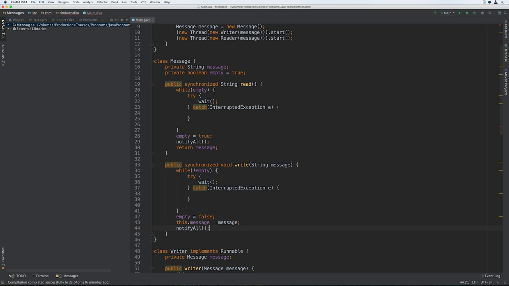Since all the threads are waiting to do a similar task, whichever thread is woken up should be able to proceed. So now that we've made changes to our code to use wait and notifyAll, let's run our application and see what happens.